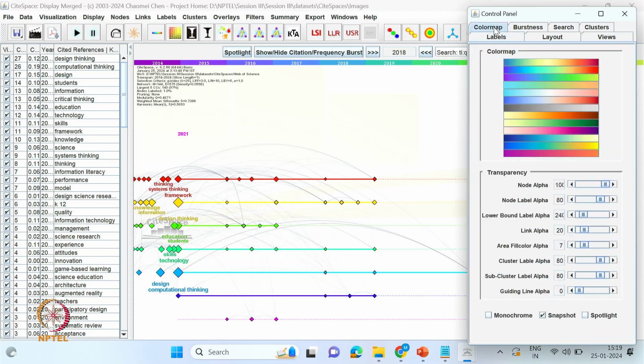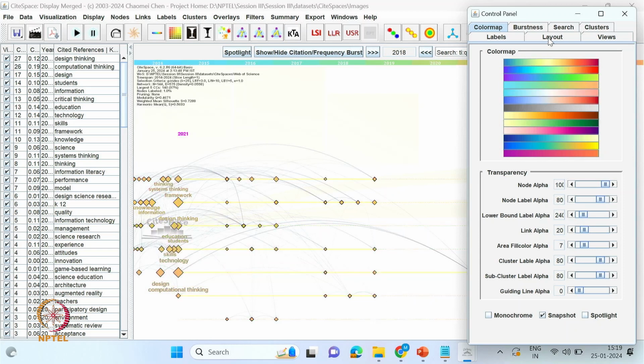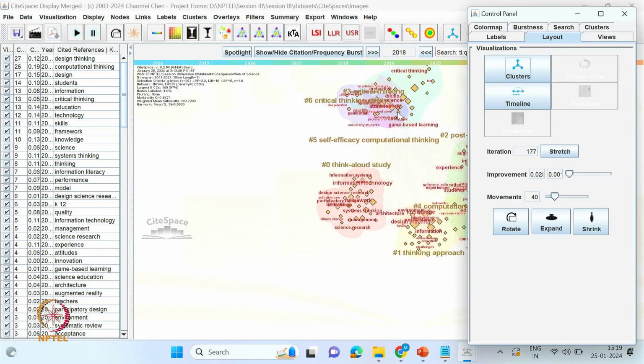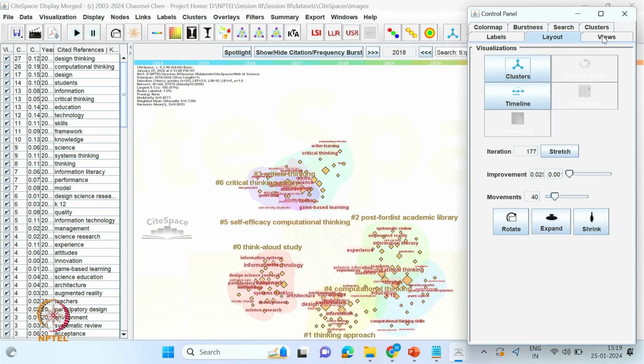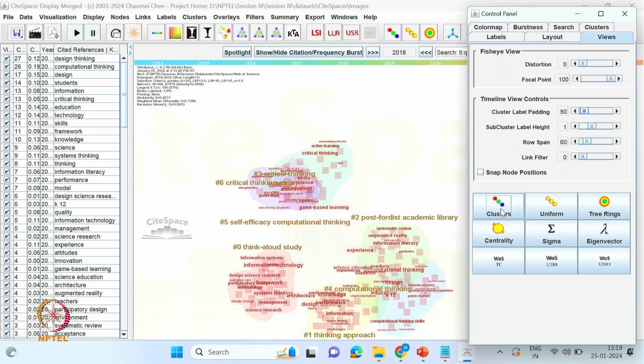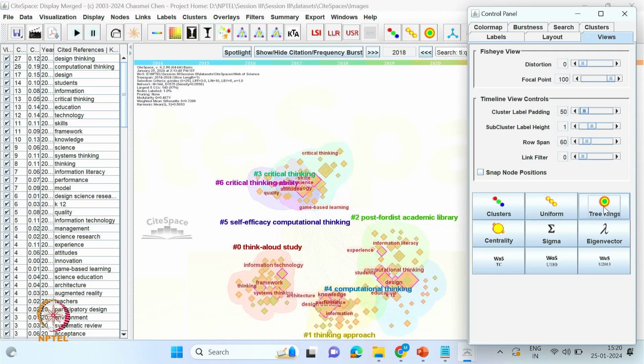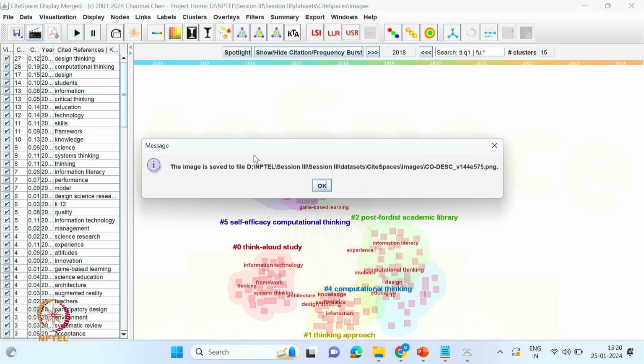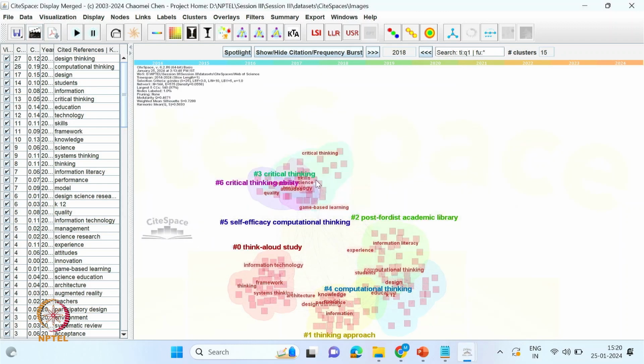And there's an option for the color map here, and choosing the color for different clusters, and the layout, currently we are in the timeline layout, and you can choose the different cluster buttons, and you have the views. You may use the clusters, and if you would like to use the uniform views, the three rings, and the centrality, and sigma are also other options if you'd like to look at this. There's an option for download, right? This is how we can create the keyword based clusters using CiteSpace.